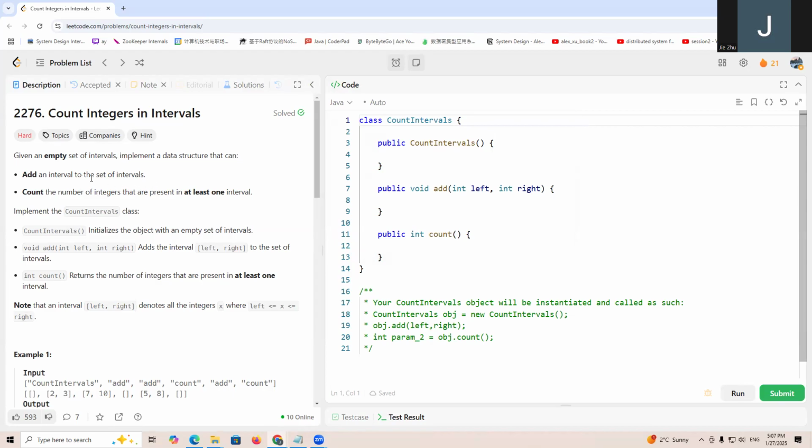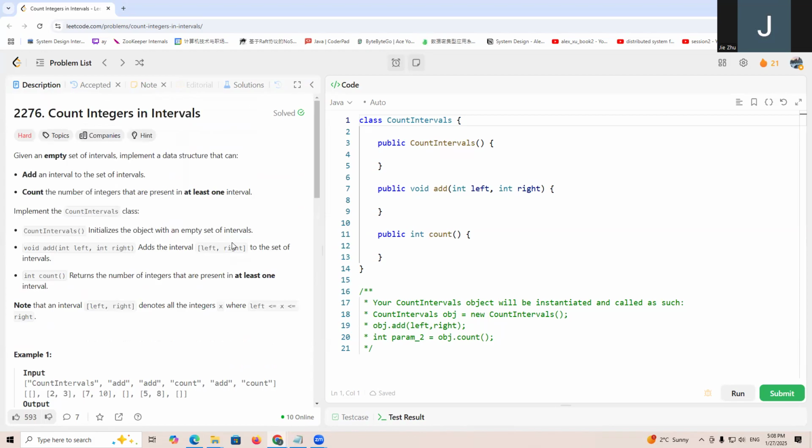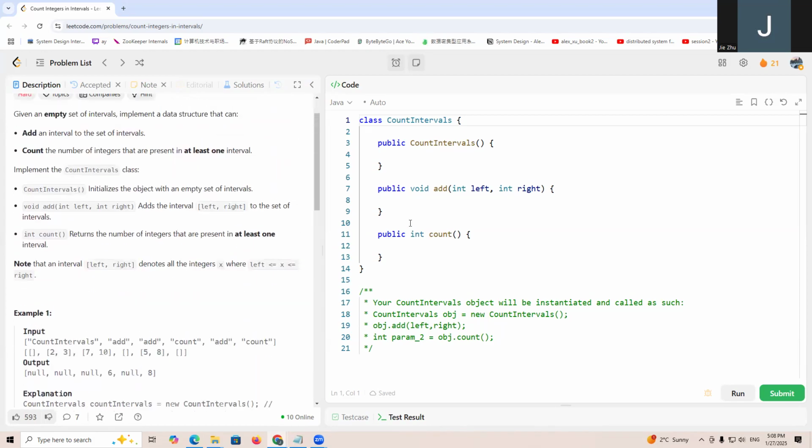Add will add an interval to the intervals. Count will count the number of integers that are present in at least one interval. These intervals are left and right inclusive. And of course, we can brute force by adding every number from left to right and counting them.